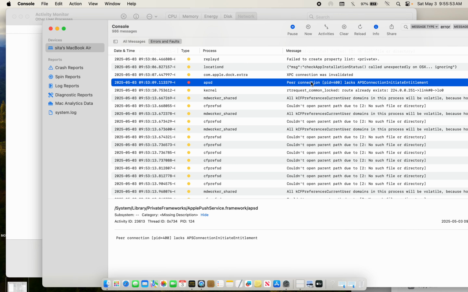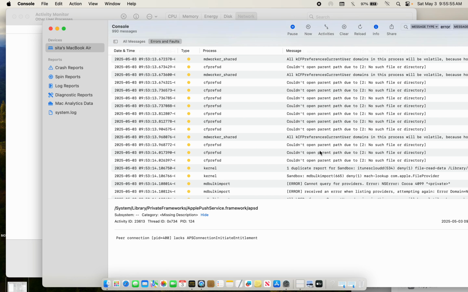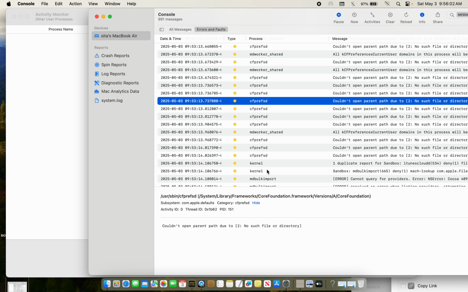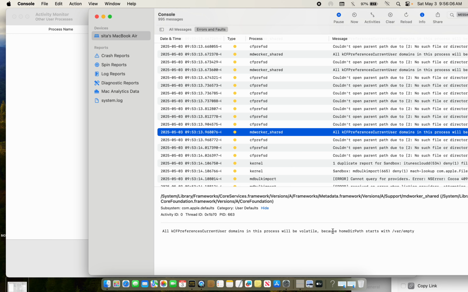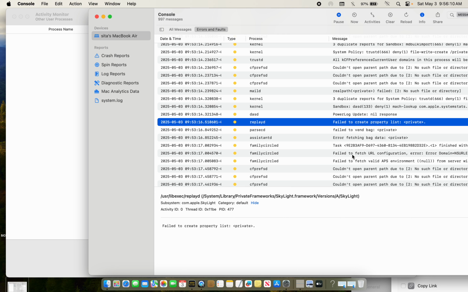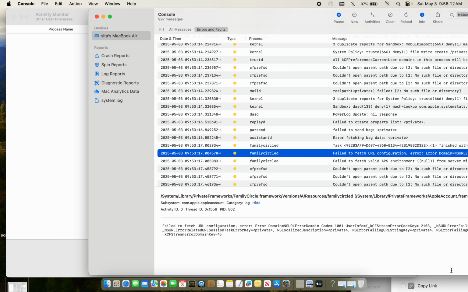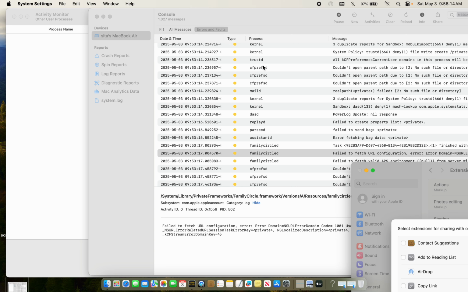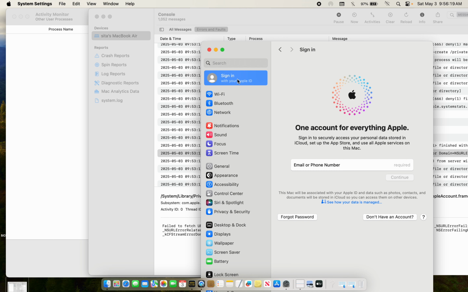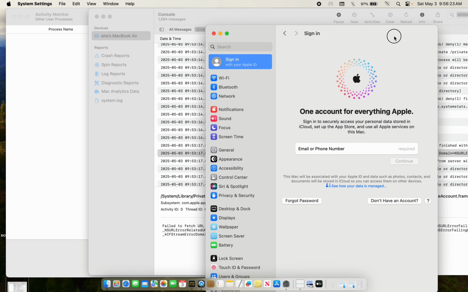So I just opened the Mac. These are the errors. There's no such path, which is this CFPREFSD is a peer connection. Family Circle, I do not use Family Circle. I'm not even signed into my Apple ID. Done. I'm not signed into my Apple ID. I do not use Family Circle and Cloud and Bluetooth.